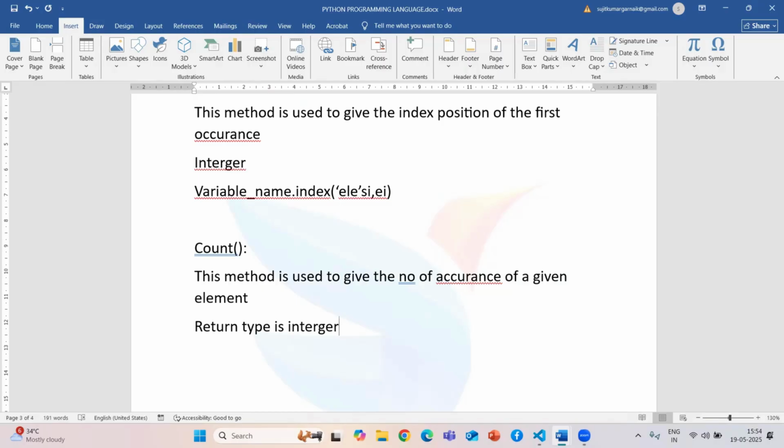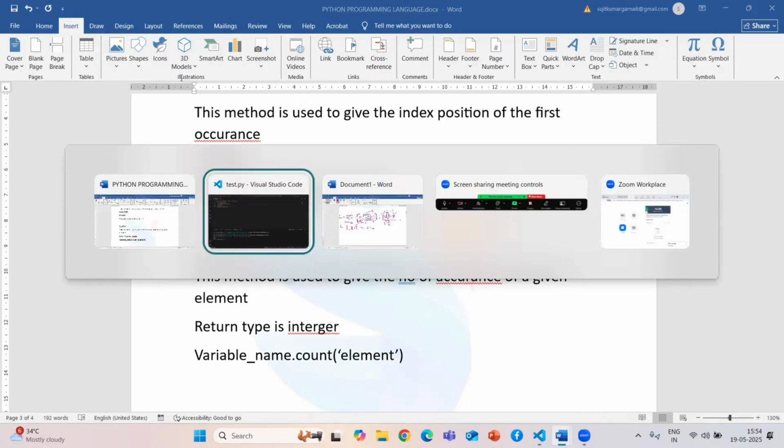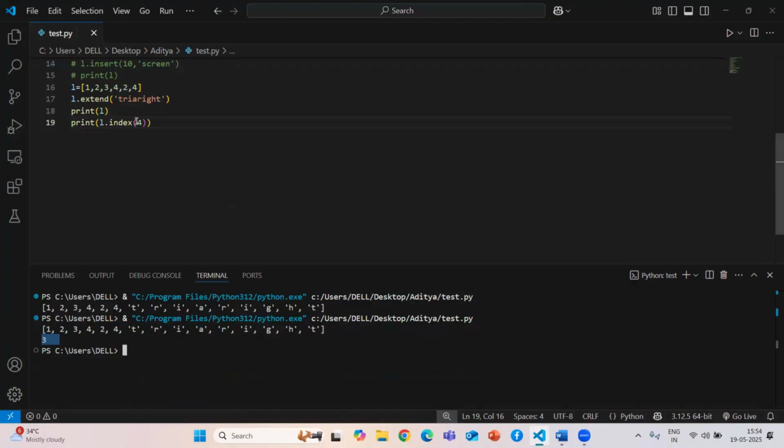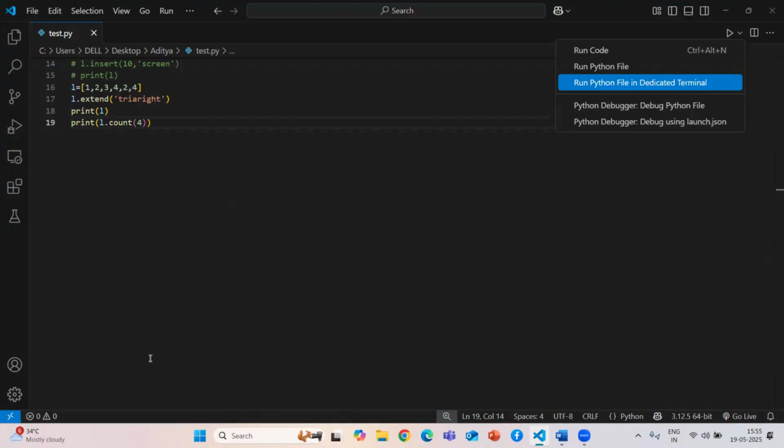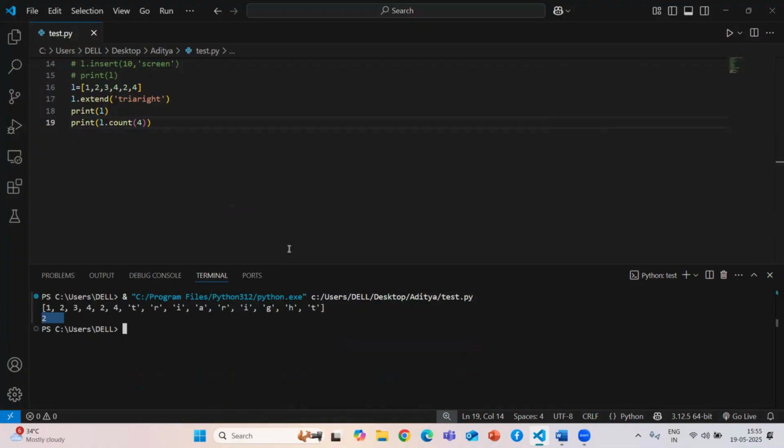Okay, so how is it going to happen, the syntax is the same: variable name dot count, pass the element, meaning which element you want to count. Here there will be duplicate elements, and I want to count how many times the 4 is there, so it gives you 2 times. If you see, it also gives you two times. So this is how it is going to happen.